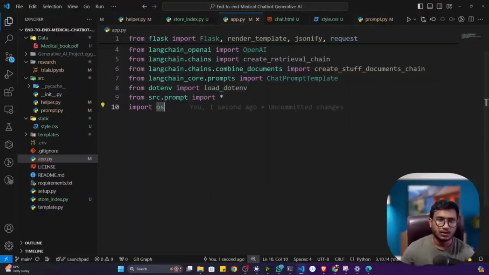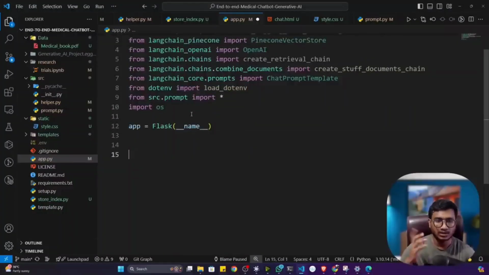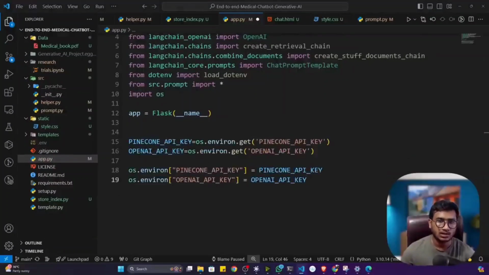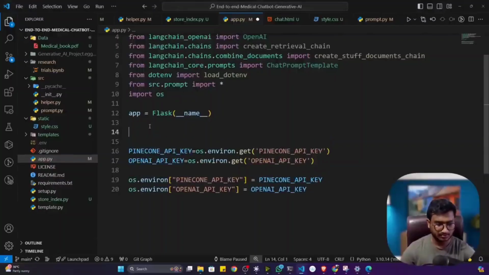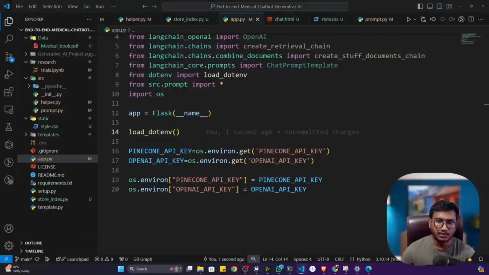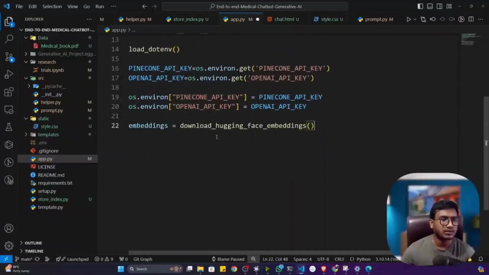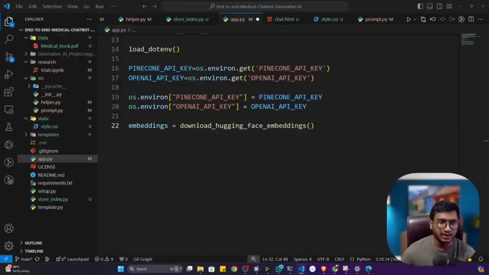Now let me initialize my Flask. To initialize Flask, you have to use this code. Go to the Flask documentation, you will get it. Now let's set all of my OpenAI and Pinecone environment. For this, I need to use the load_dotenv package. Then I will be downloading the embedding model, first initialize my embedding object, then load my existing index from my Pinecone.